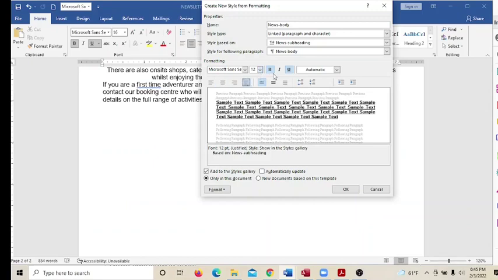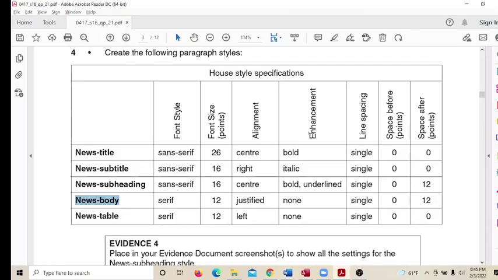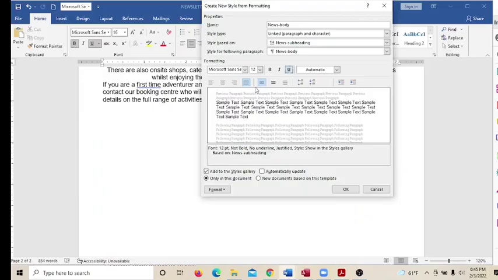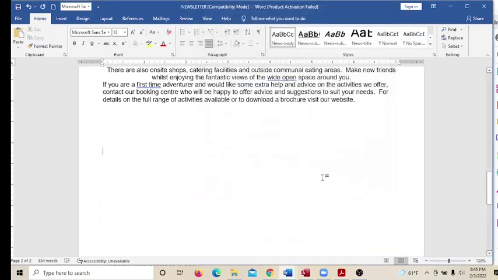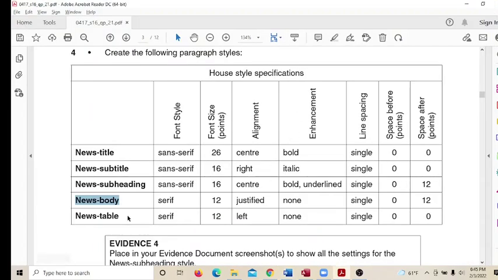Justified, this is called justified. Okay, no enhancement, not at all. And single, 0, 12, single spacing, and here space before and after, it's 12. Okay, fine, done. Another one we got, and the last one is news table.